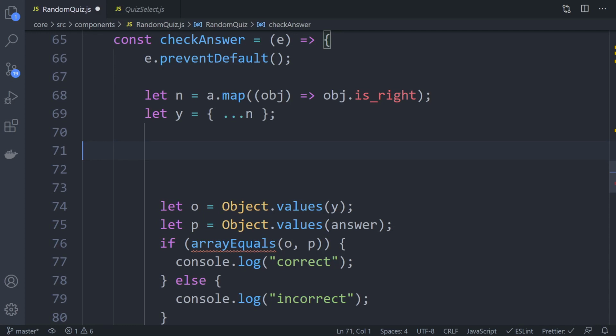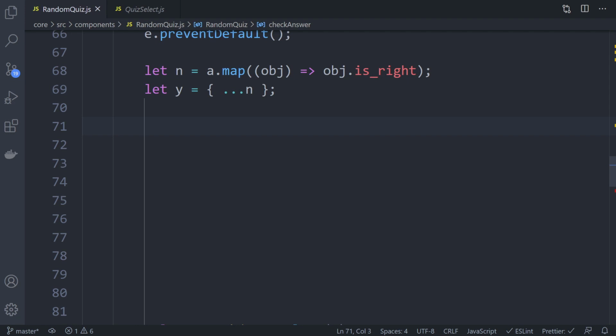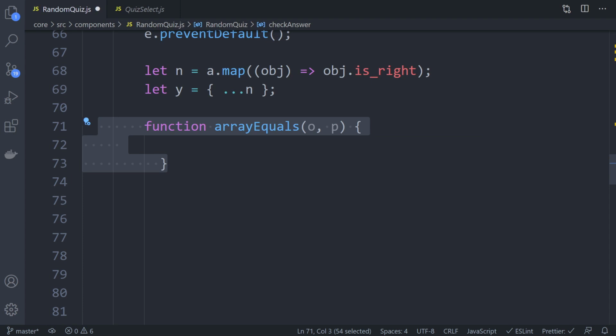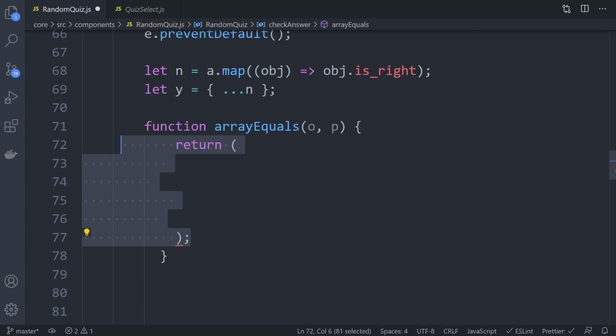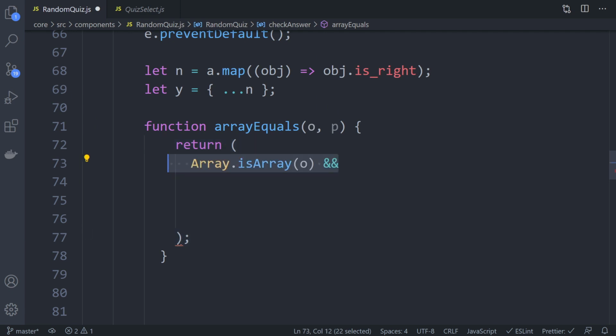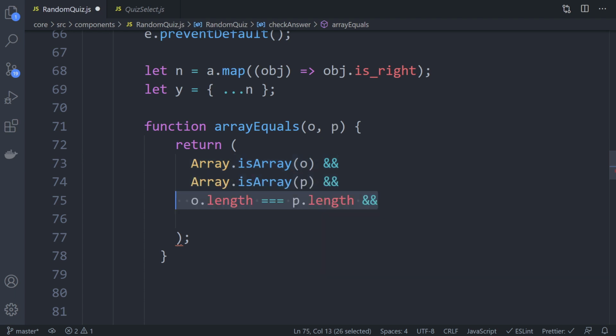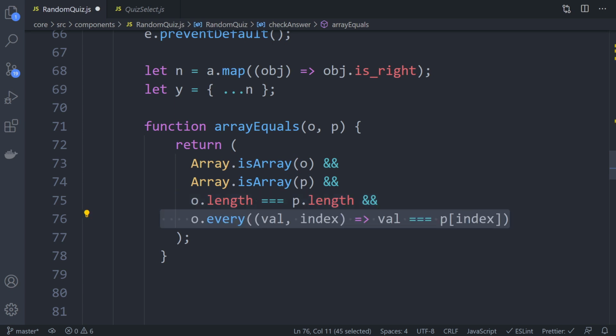So we're going to build a small function that checks two arrays to match the values in an array. So we're going to create a function here called array equals. We're going to take in two parameters, O and P in this case, and then we're going to return, because it's a function. So we're going to check to see if O is an array and then if P is an array. And then we're going to check the length to make sure that they're correct. And then the next thing we're going to do is check the values of each of these arrays to see if there is a match.